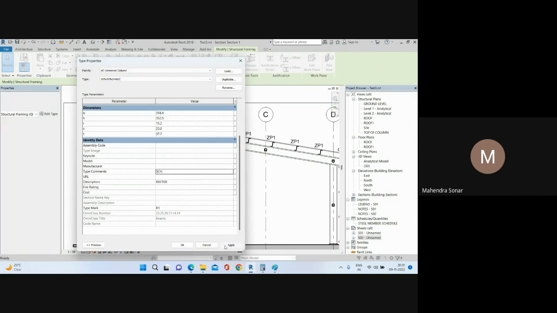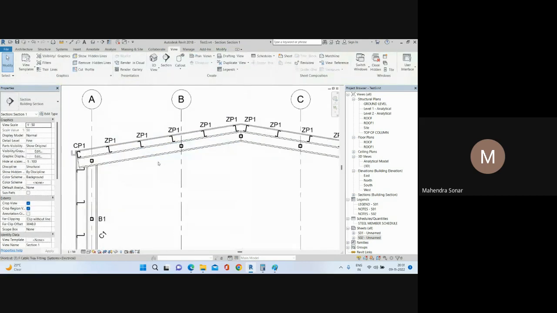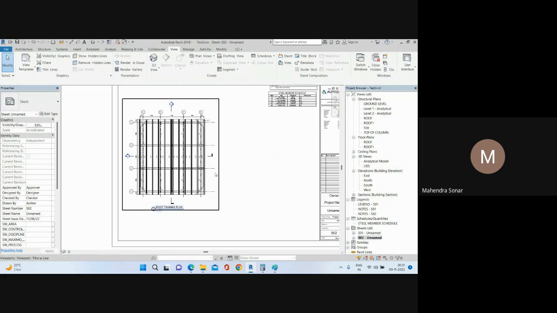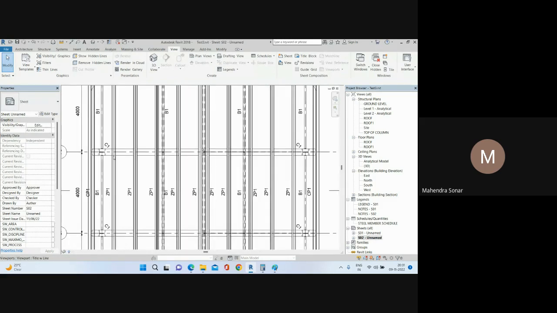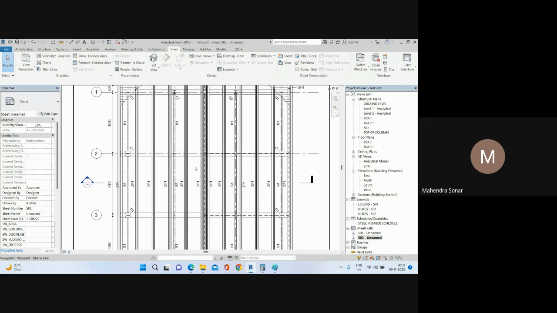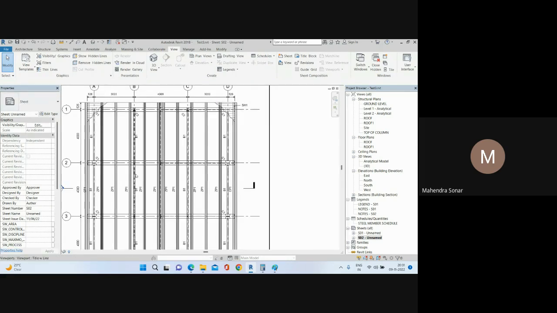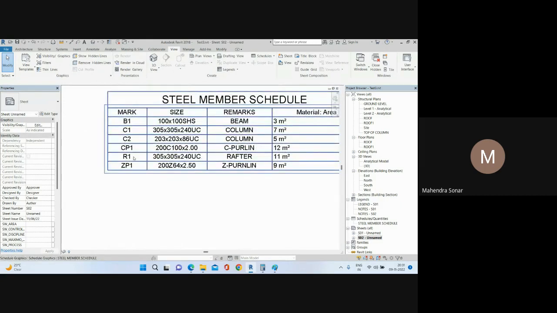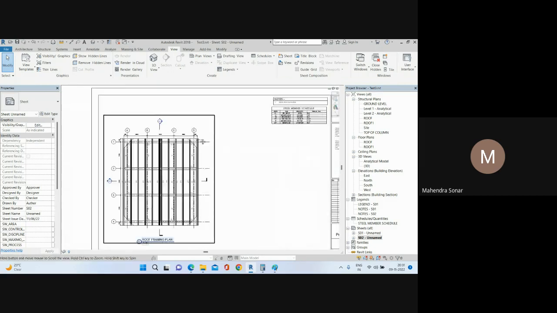If I apply and click OK and give the tag, you can see this is R1, then this is also R1. Then you need to give the tagging for R1 in your drawing also. We missed adding the tagging for R1, so I have added R1, and you can see it is automatically added here. Because I have given the filter SCS, on the basis of that filter this R1 is added in my drawing list, sorry, in the member schedule.